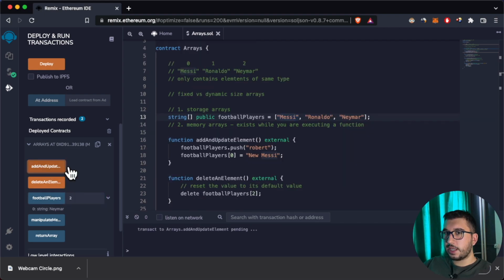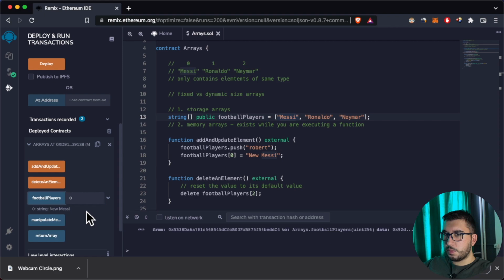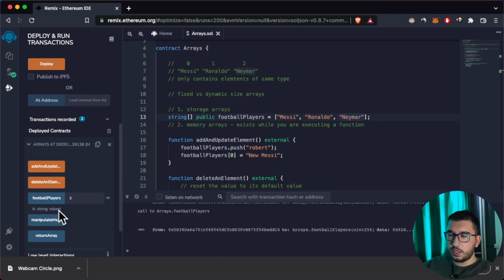Let's call the add and update function. This function is going to push Robert and update the Messi item's value to the new Messi. The transaction was completed, so now if I see my element at the 0th index, it's going to be new Messi, and Neymar was index 2, and now we have added Robert at index 3. If I check the value at index 3 and wait for the transaction to be completed, I'm going to see Robert at the 3rd index.